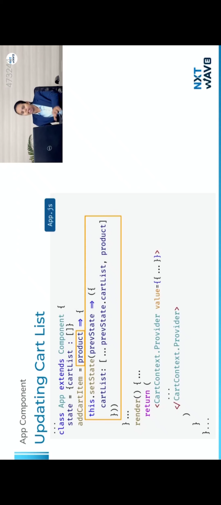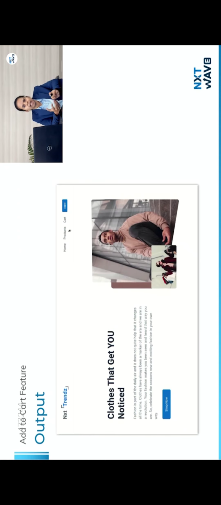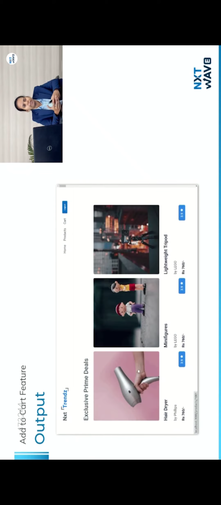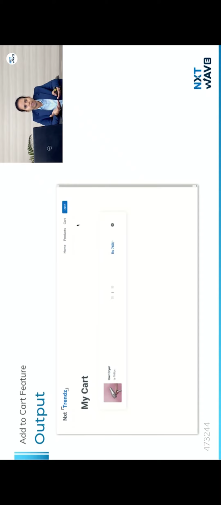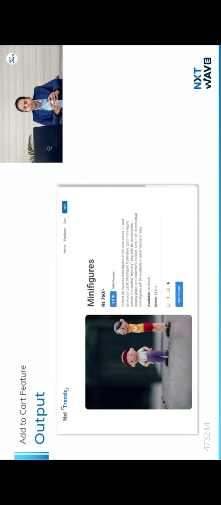We have updated the cart list and we were able to see this output. When we navigated to a particular product and clicked on the add to cart button, in the cart route, we were able to see the corresponding product. So it's very simple, right? You understood everything?